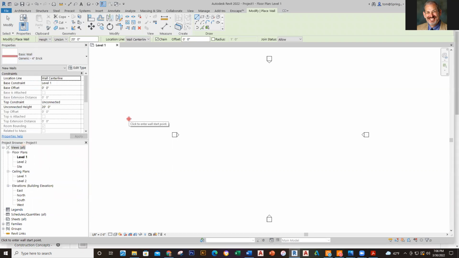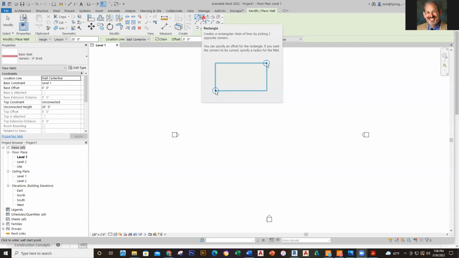Now, here's the next thing. When you start to draw, a few things start to pop up. This right up here is your draw menu, and you have the option of using these different tools. This is the line tool, which allows you to create straight walls. That's the most commonly used tool for walls. The next one over is rectangle. Let's go ahead and create walls using the rectangle command.